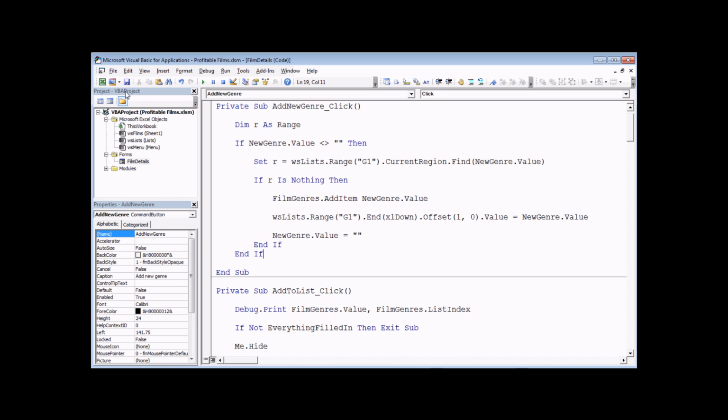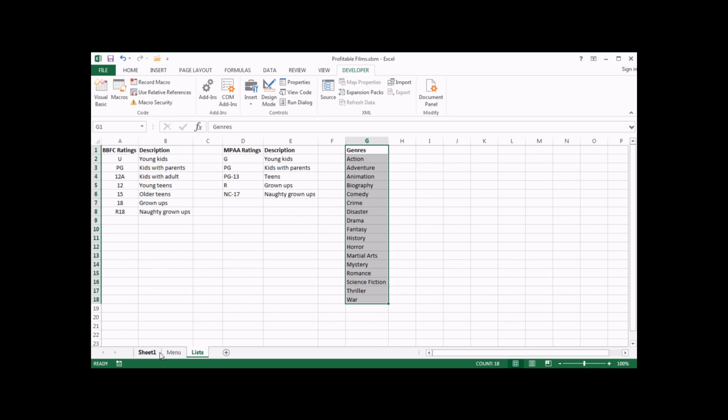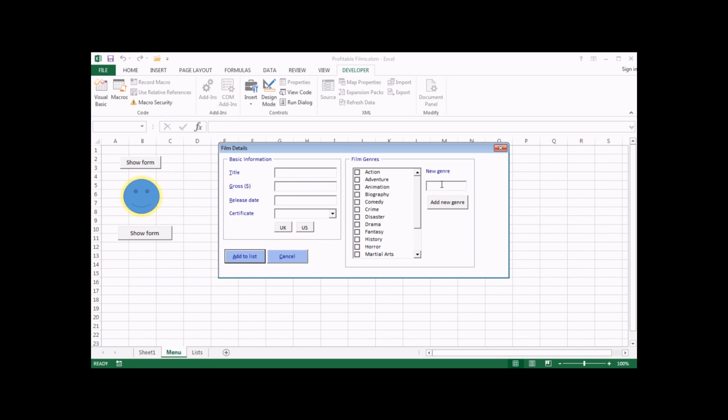If we just give this one a quick test, back into Excel and launch our form one more time, let's add superhero and then add new genre, and there it goes. If we try to do it again, it won't get added in more than once.